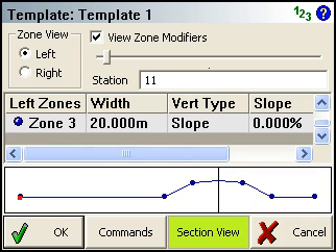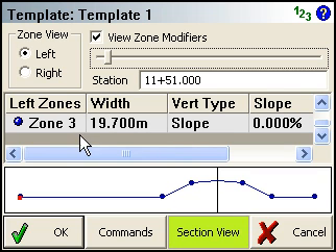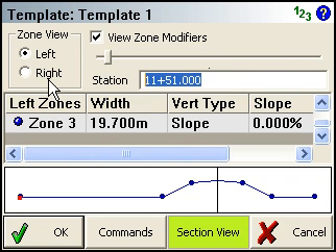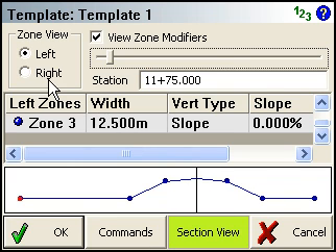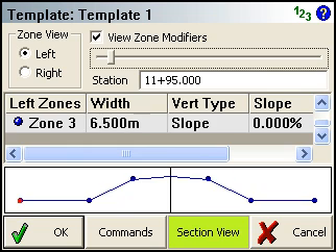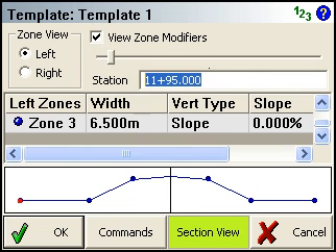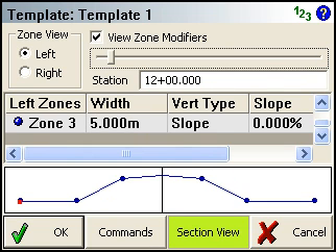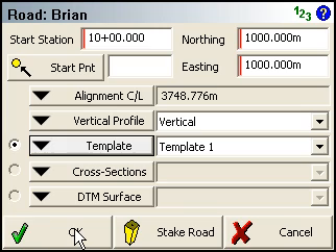So, say at 1151, it's just under 20 meters. 12.5 meters, 6.5 meters, and so on. So that's how you can do zone modifying. And as I mentioned earlier, super elevations would be handled almost exactly the same. Just press OK to save the template, and that's it.